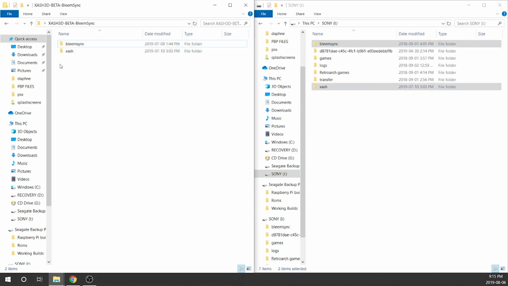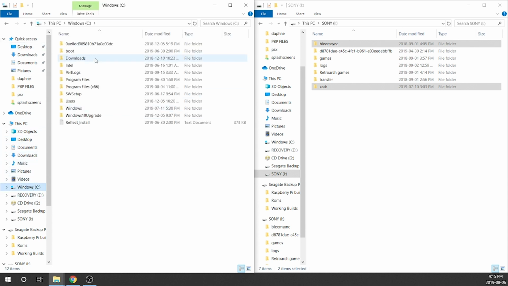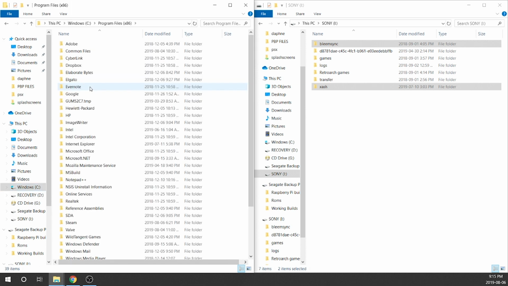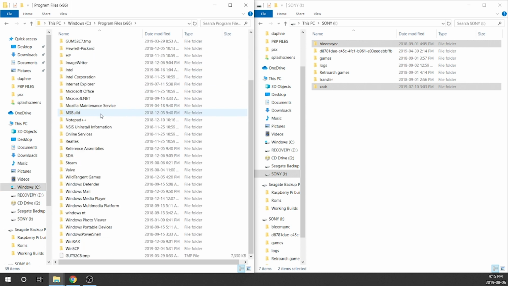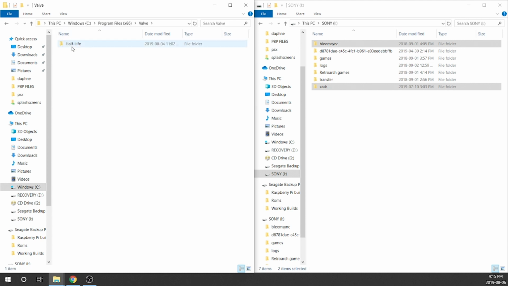I've installed mine exactly the stock way you would install it if you were to throw the CD in there or download it online. You're just going to go into your C drive, then into Program Files, and then into the x86 Program Files folder. Then scroll down and look for Valve. Inside of that, you've got your Half-Life folder. You'll double click on the Half-Life folder.